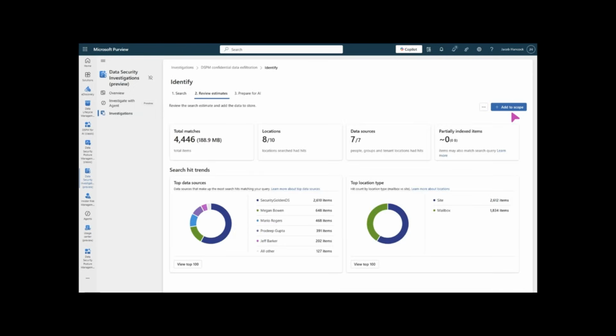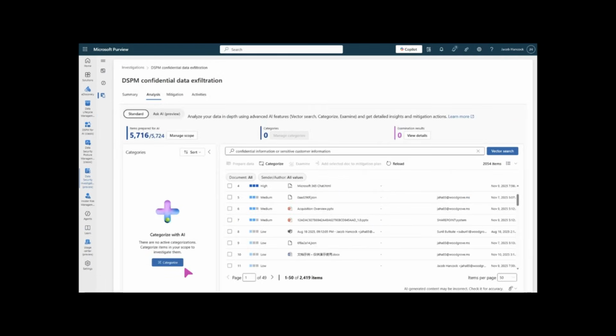So here I've got a data set. This is about 4,400 items, about 200 MBs of data. It gives me a sense of the volume, and if I want less data or I'm missing data, I can go back to the pre-built query and refine that. Then after that, I just commit that data to start doing that deep analysis at AI speed. So here I've got a pile of data.